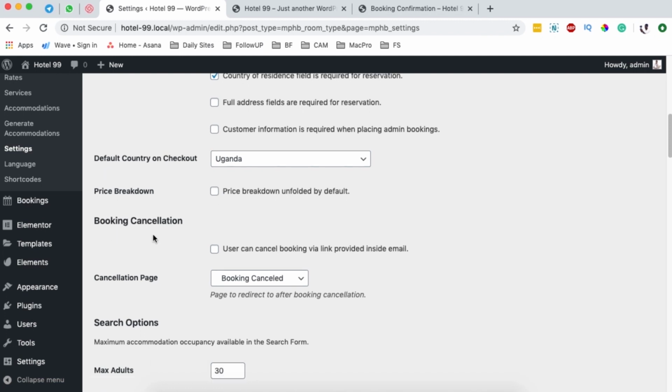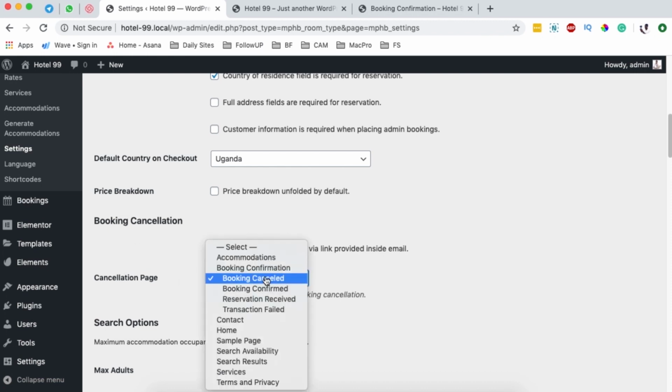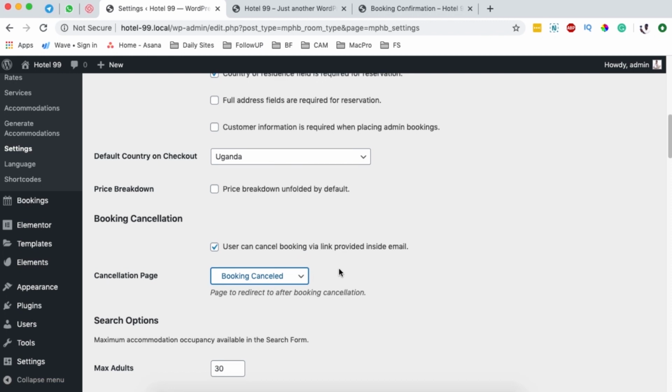And then down here on booking cancellations, we can prompt the user to cancel the booking via a provided link inside the email. This is very important. It is actually one of the most asked questions in the previous emails, whether a user can actually cancel their booking. And the booking cancellation page will be the booking cancellation page just as imported using MotoPress.